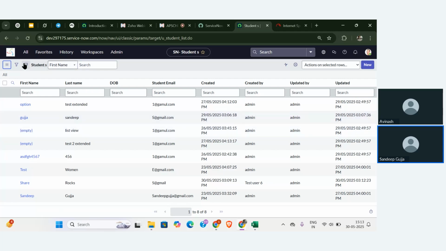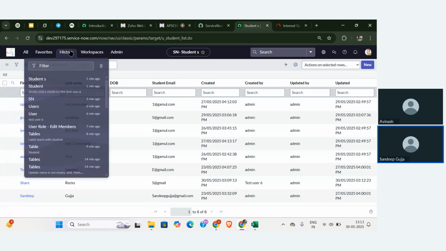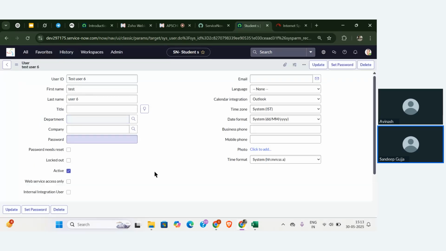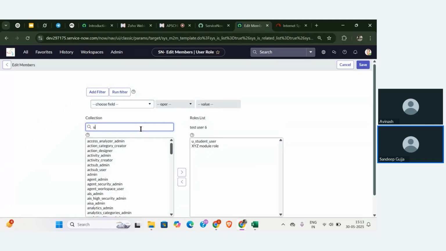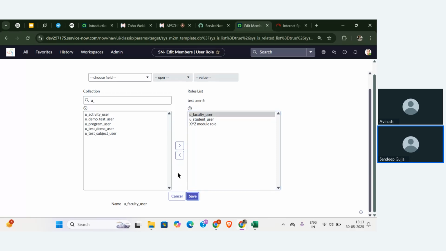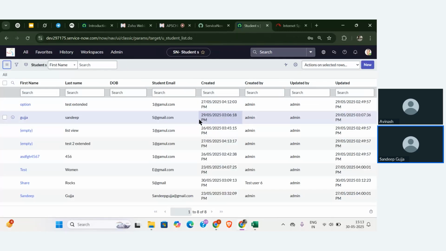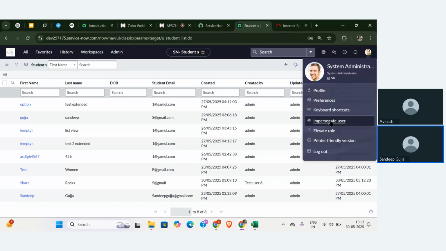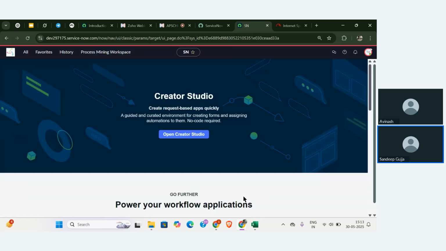Okay, so now let me give the role for the user to access the faculty list of records. To access that, I can use the history, so I can navigate to the users very quickly. Go to the roles and give the role that is required. That role is u underscore faculty underscore user. This role is specifically required to access the data inside the faculty module. Okay, click on update. Now let me impersonate the faculty 6 user and show you how I can access this data. Click on impersonate user, then go to test user 6 and click on impersonate user so that I will see the preview of the impersonated user, test user 6. Now let me check.